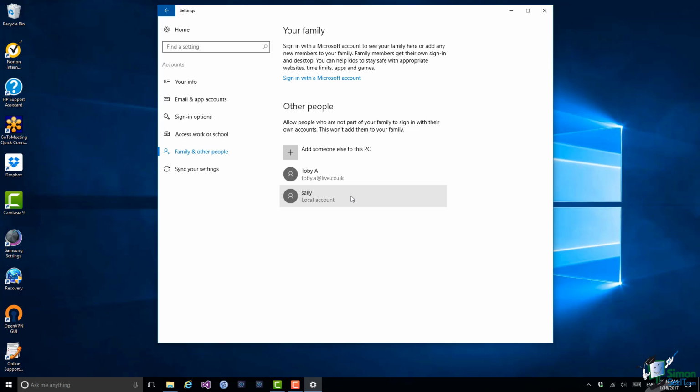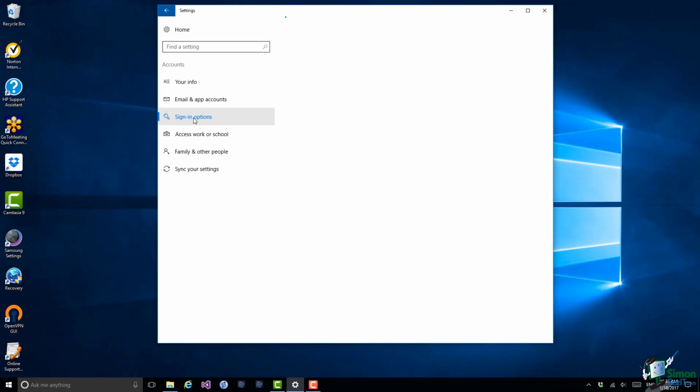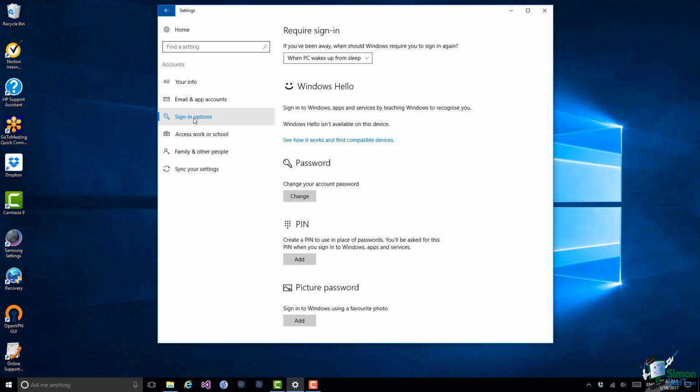First of all, I should point out that the only reason that I can see and manage these other accounts is because I'm an administrator on this device. If I were a standard user on this device, then I wouldn't be able to change settings for other users. Now there's one other page of settings, very important page, sign-in options. And these are the sign-in options for me.